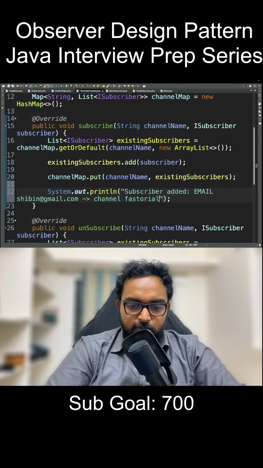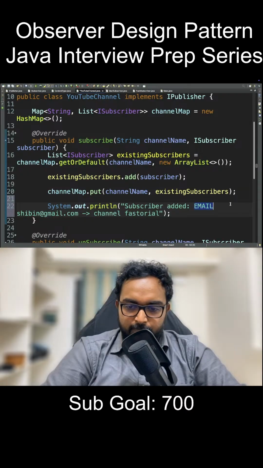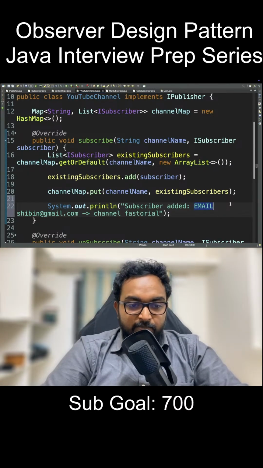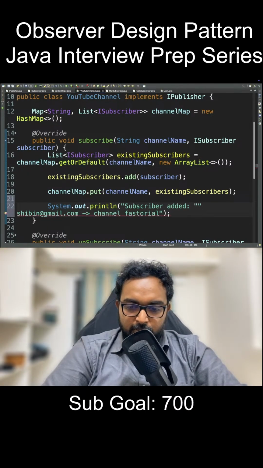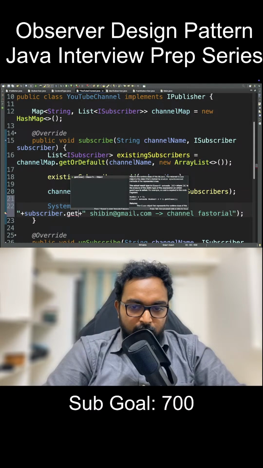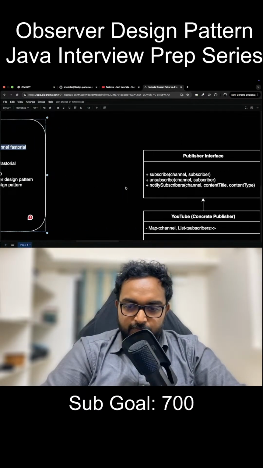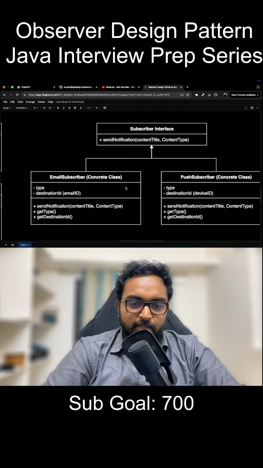Oops. It's supposed to say subscriber added, and then it says email. So where do I get this email from? This is why we expose the get type, right? So subscriber itself. So subscriber.get. Oh, I didn't expose it in our interface, is it? Yeah, our interface is supposed to expose these 2 functions. I didn't write it here. Okay, that was a mistake. Let me rectify it.